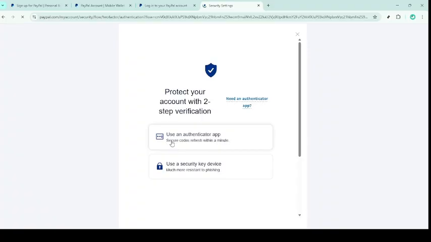After this is completed, two-factor authentication will be enabled. From now on, whenever you log into your PayPal account, you'll need to enter a new verification code from your Authenticator app in addition to your password. And that's it. Your PayPal account is now protected with two-factor authentication, giving you a much stronger level of security for your transactions and personal information.